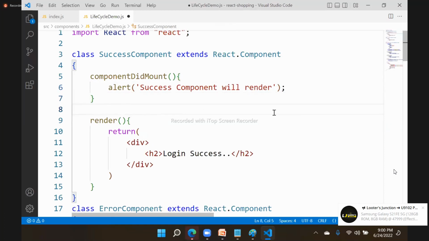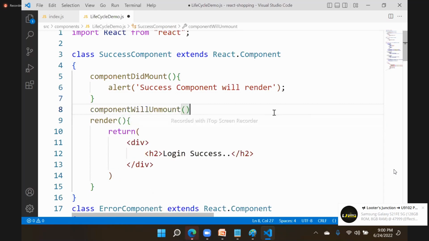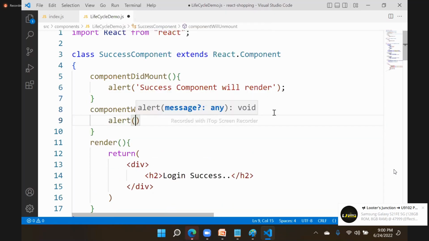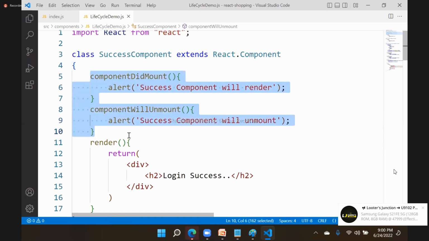I am using another option, component will unmount. Here I will write an alert saying success component will unmount. So, success component will render, success component will unmount. Right? I am just writing mounting and unmounting.